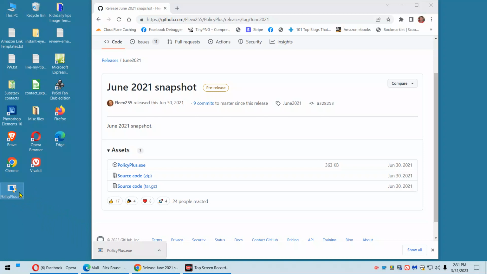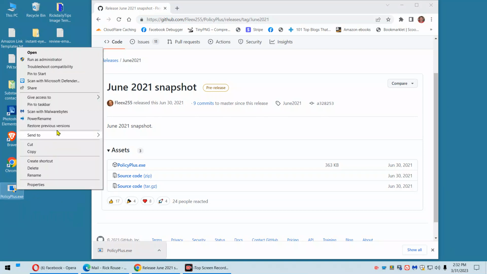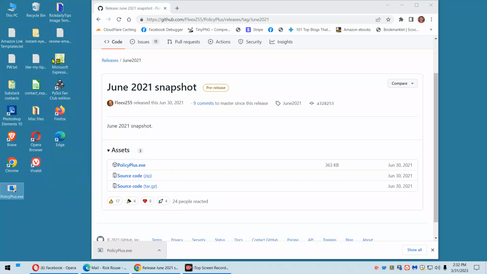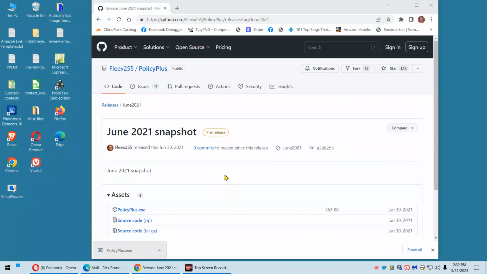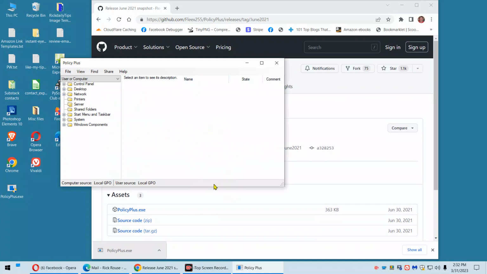Now you have Policy Plus on your computer. Right click on it. Click Run as Administrator. Answer yes to the user account control dialog. And there it is.